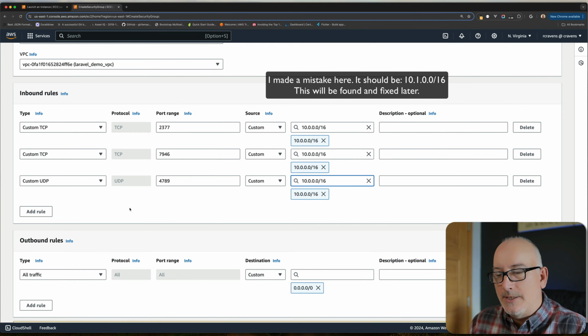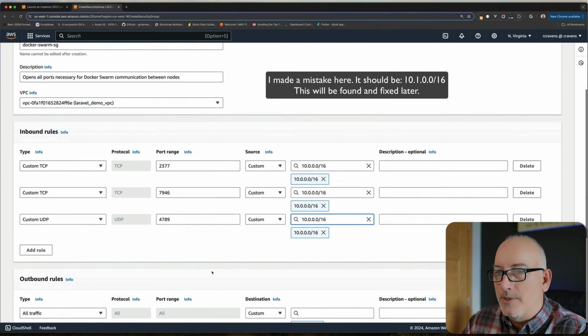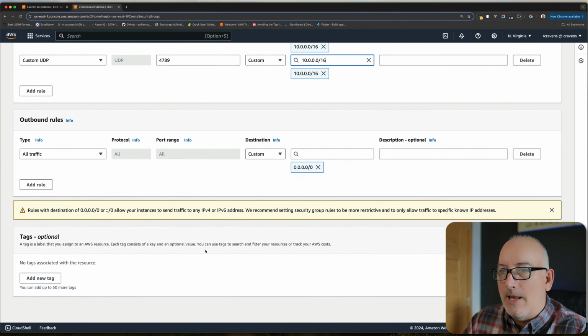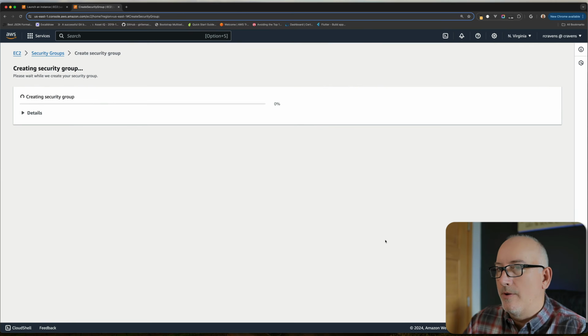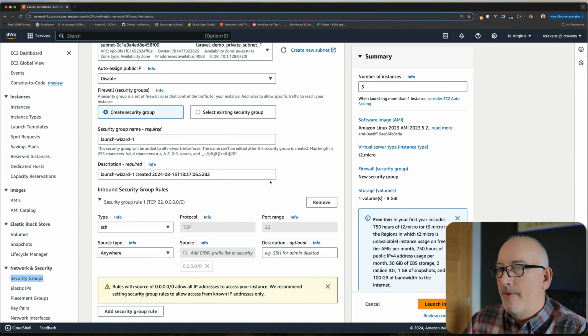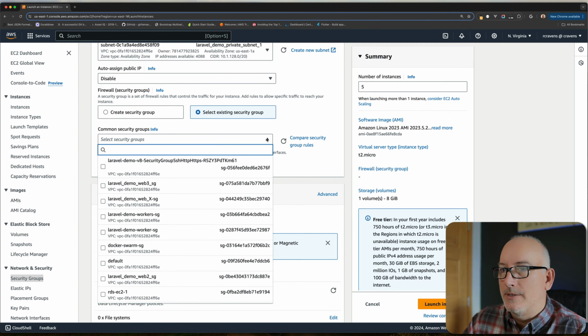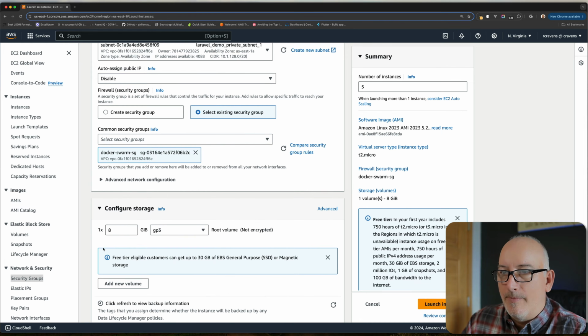Because this is inter-node communication, there's nothing outbound to the internet or anything. These are all going to be within our network, so I can use this CIDR, which is the same CIDR as our VPC, to secure those ports a little better. There are not going to be any outbound rules, and we're going to go ahead and create this security group. So now I have a new security group. If I close this tab and go back over, select existing security groups, and maybe refresh it here just to pull it in, here's my Docker Swarm security group. I want that one for sure.